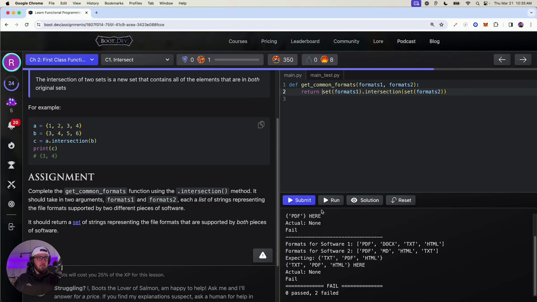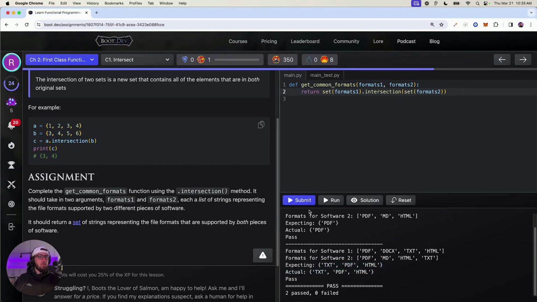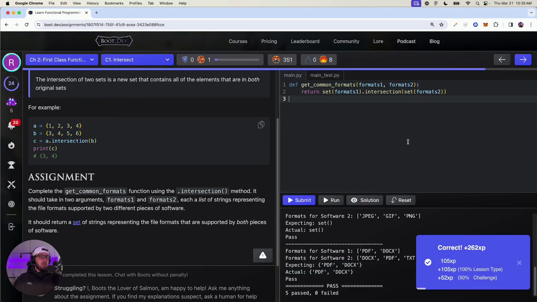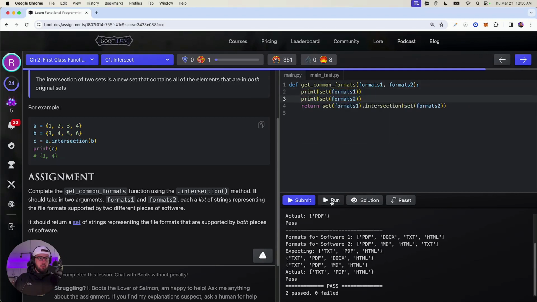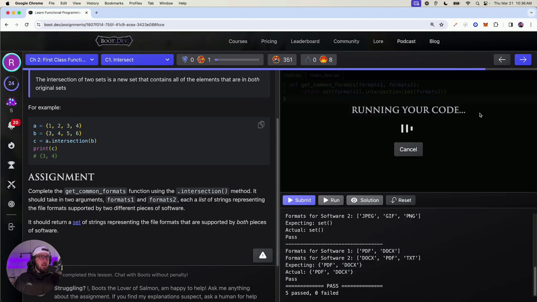Return. Let's try. Run, pass, sweet. We are getting the intersection. Cool. Alrighty. So we had to take the lists into sets and then check for that intersection. Seems straightforward. So that was our 2 sets originally. There's a few overlapping documents, specifically the text, PDF, and HTML files, and we got there.